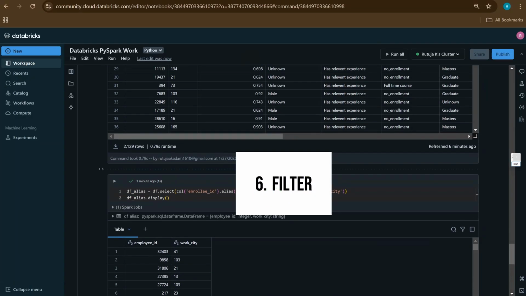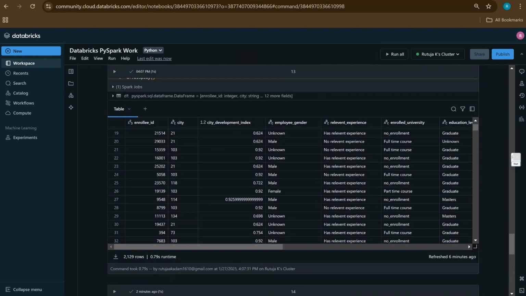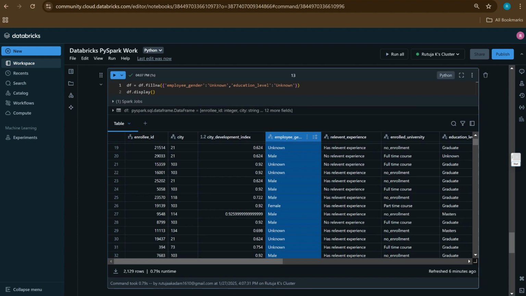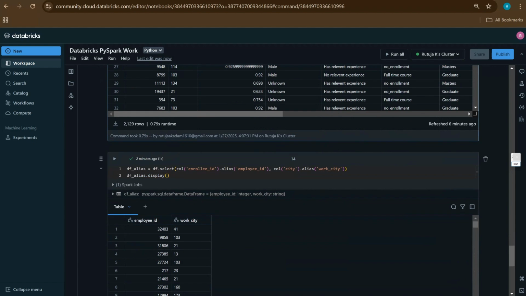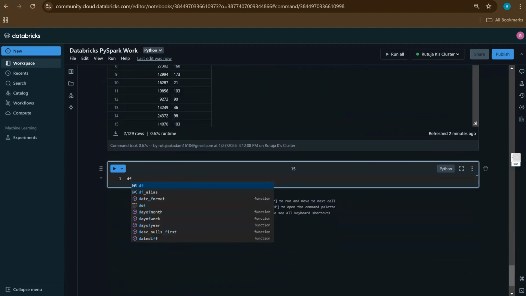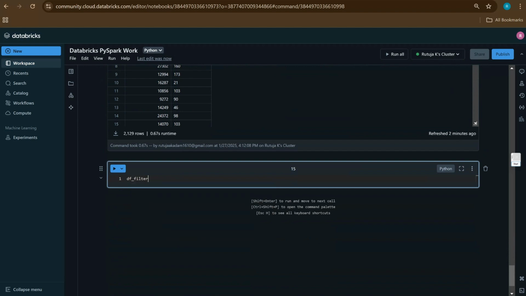Now let's say business wants to know how many male employees are there. For that, we need to use the filter command, and with the filter command we want to filter out the male column values. So right now we have male, female and unknown values, right? I just want to filter only male employee gender. For that, I'll create one new data frame. You can change these values in the existing one also, but for practice I am just adding a new data frame.